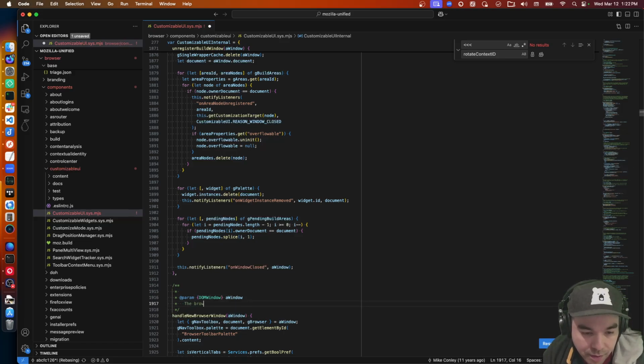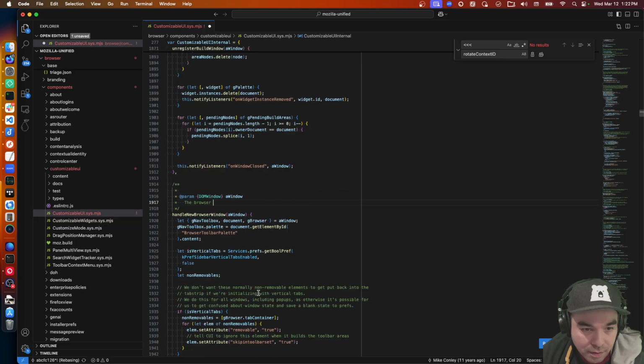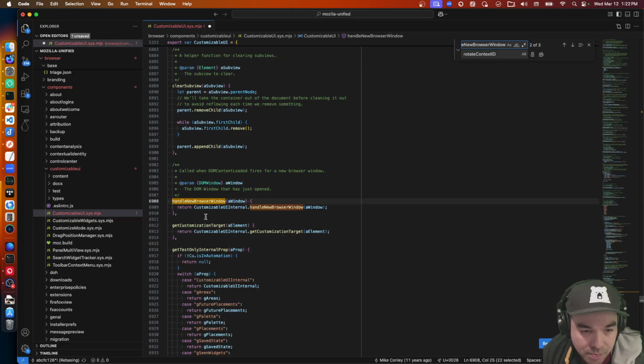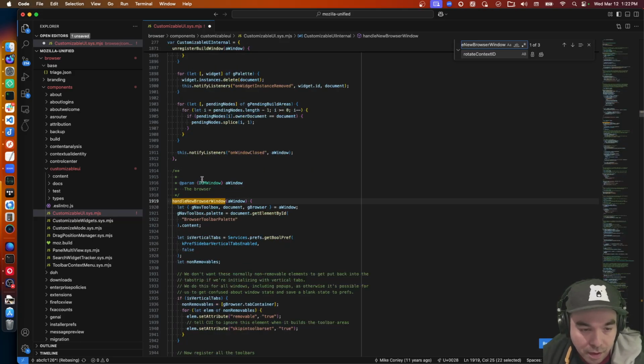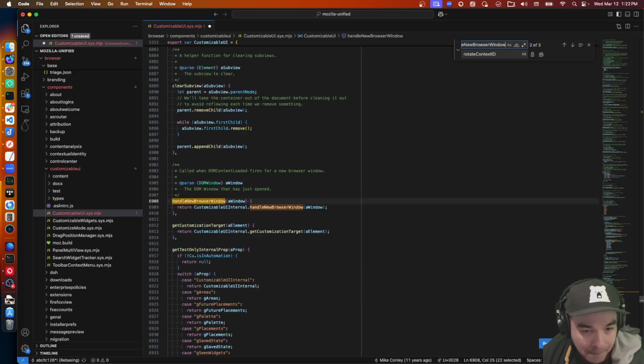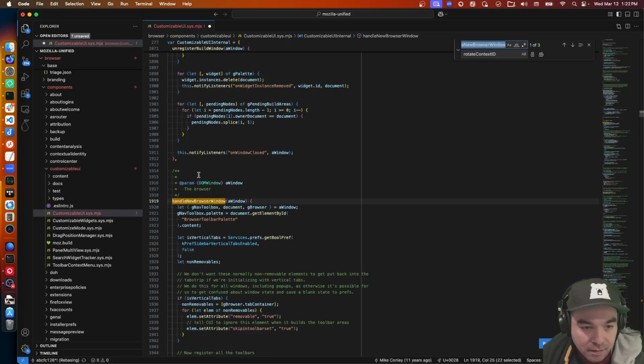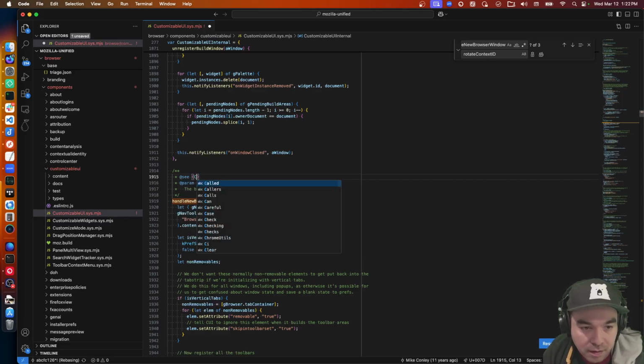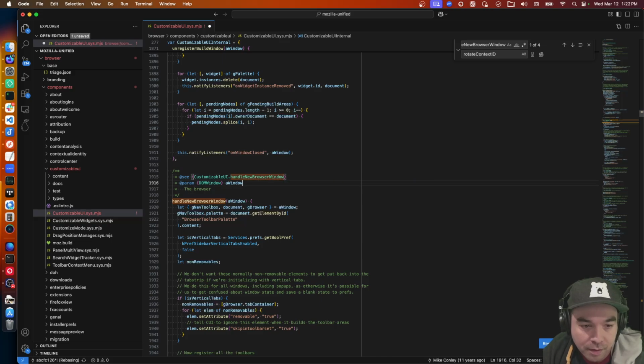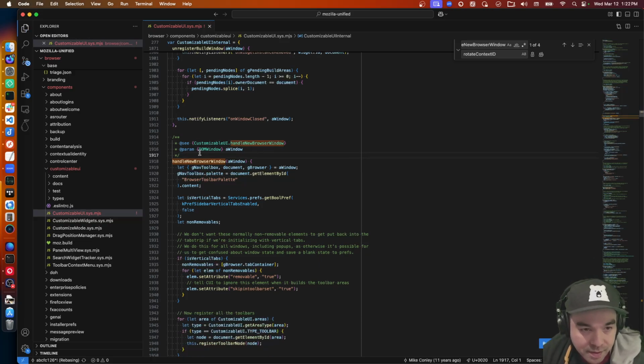The browser window, that is what? It's probably just been opened. Called when DOM content loaded fires. Okay. Oh, I can actually, because that's exposed over here, I can say customizable UI handle new browser window. And that's it. That's easy.